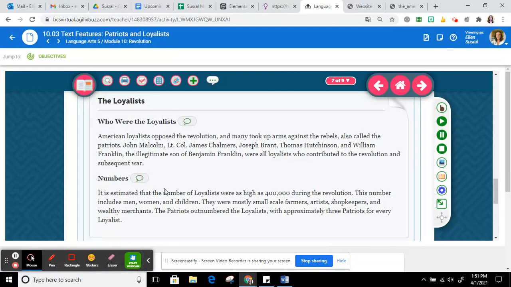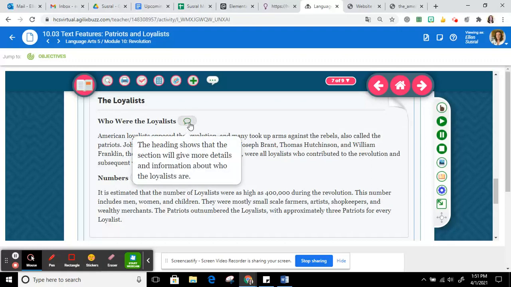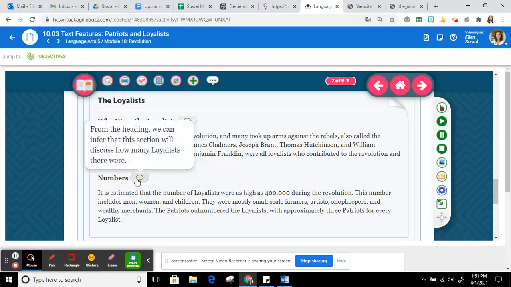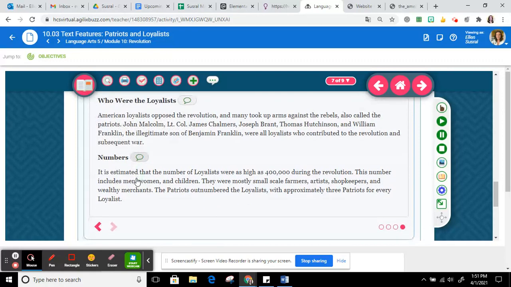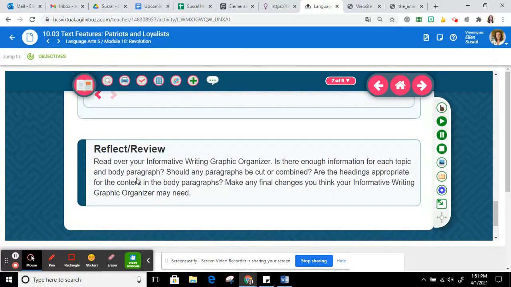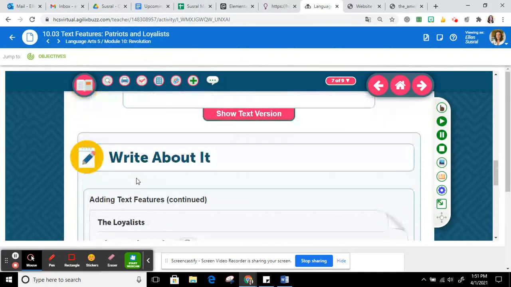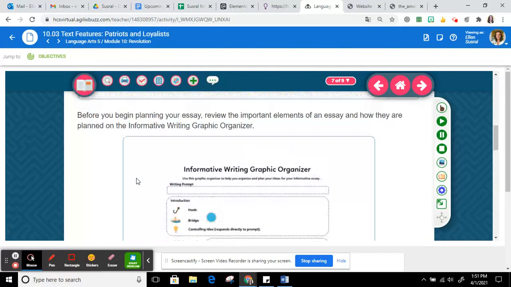And here it even gives you some examples, and it gives you those speech bubbles of how the headings are used. So you can get an idea of how you want to include headings and what those headings will be in your essay. And you want to include those in the graphic organizer. Okay, so this is where you're doing your graphic organizer.